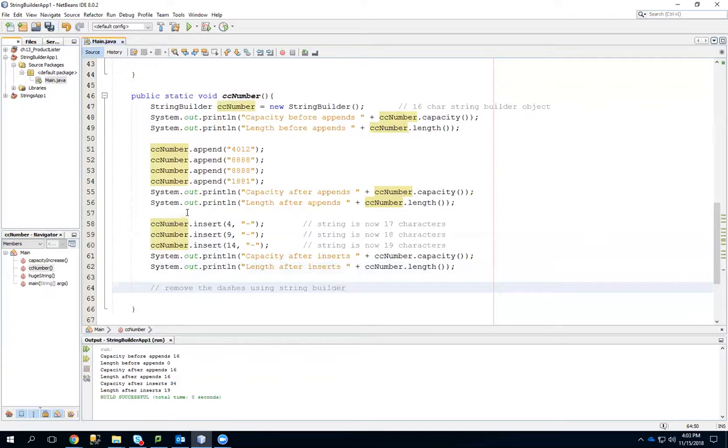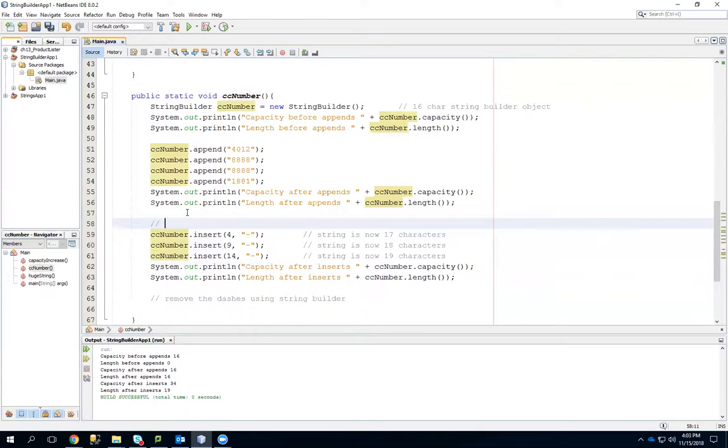I'll put a comment above that. Add dashes using string builder. And then remove the dashes using string builder. Now, in order to remove the dashes, it's actually a little bit more complicated than it was with our string class. We're going to have to use a loop and get rid of the characters that are the dashes.